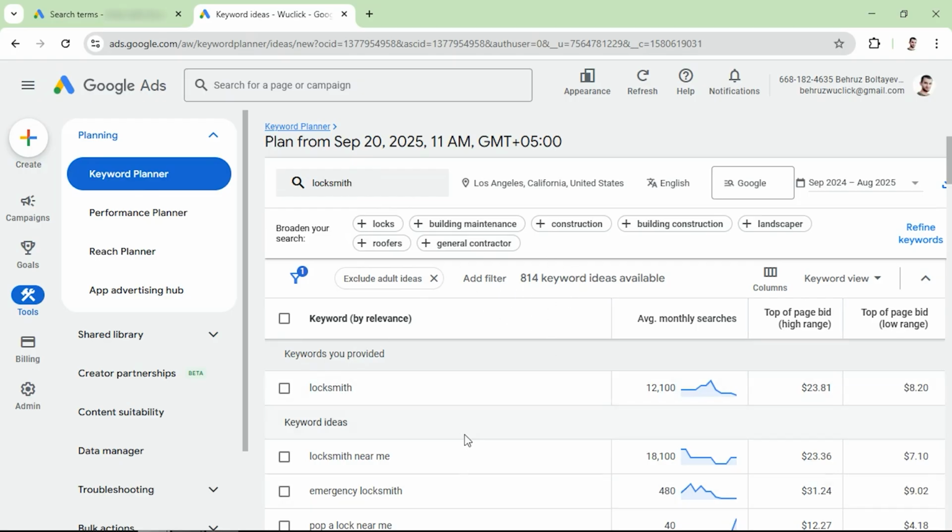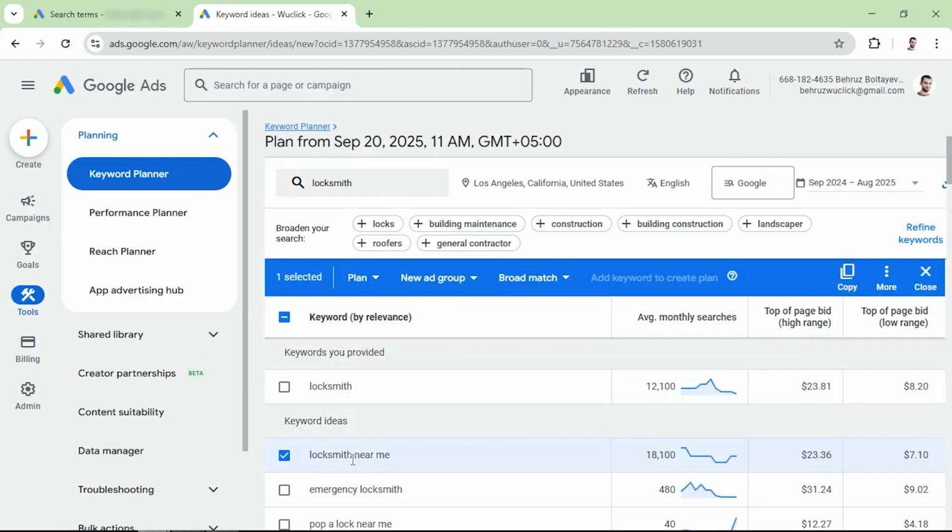And from here, I would suggest you choose longer tail keywords, which means more specific keywords that can have a higher chance of generating you phone calls. So rather than choosing locksmith, I would choose locksmith near me. It can have higher intent because people are looking for a locksmith service near their location. So there is a higher chance that this keyword can perform better than this keyword. So I would suggest you target these kinds of more specific keywords.